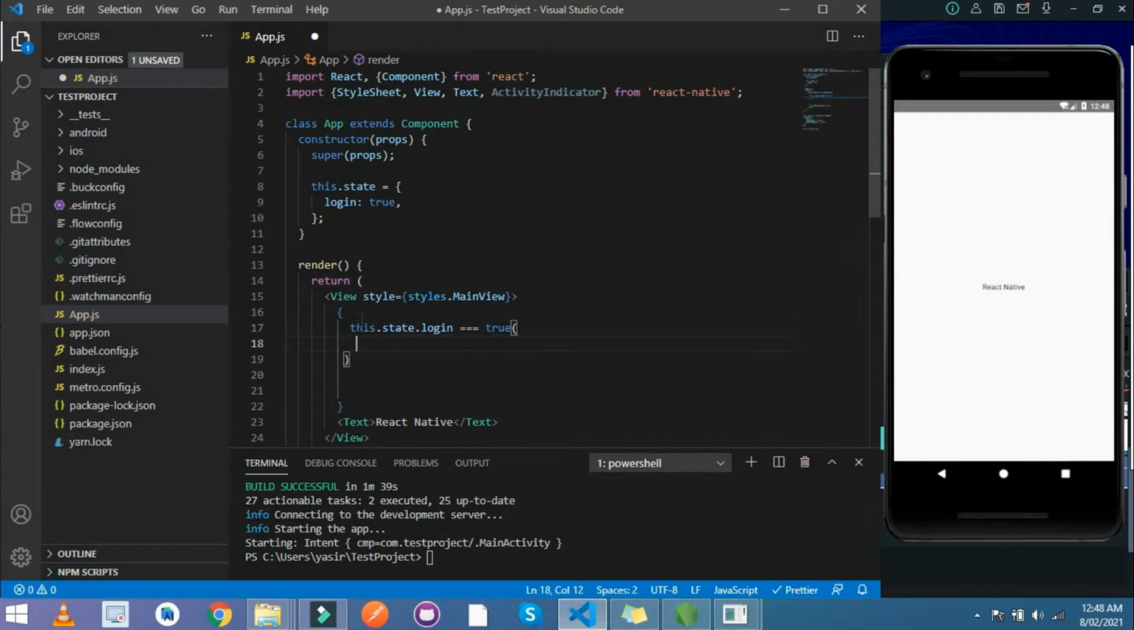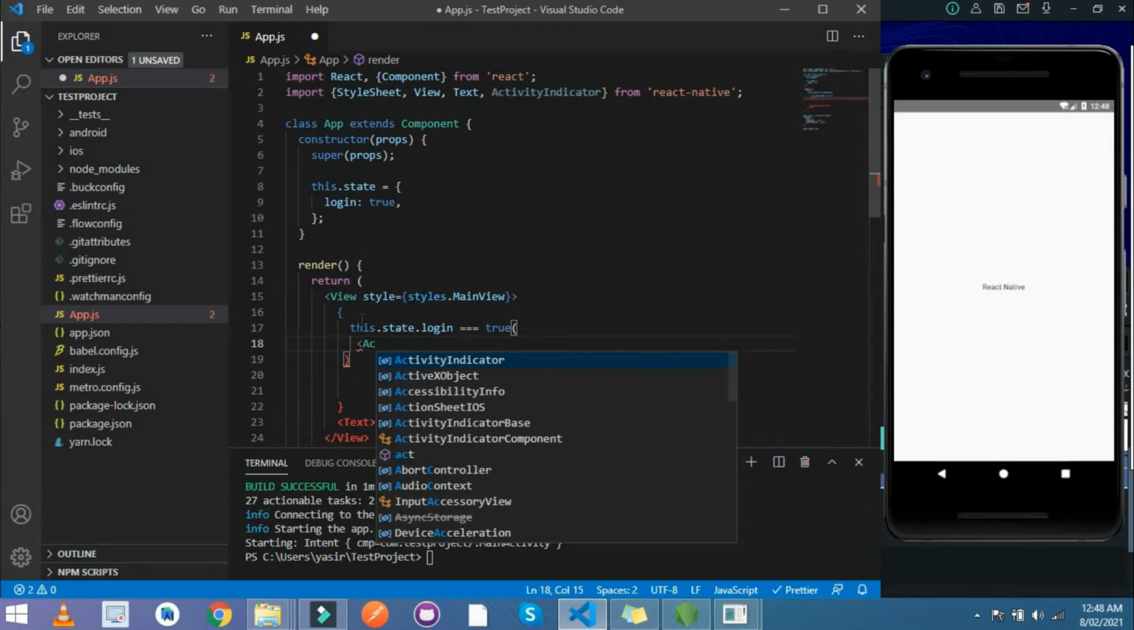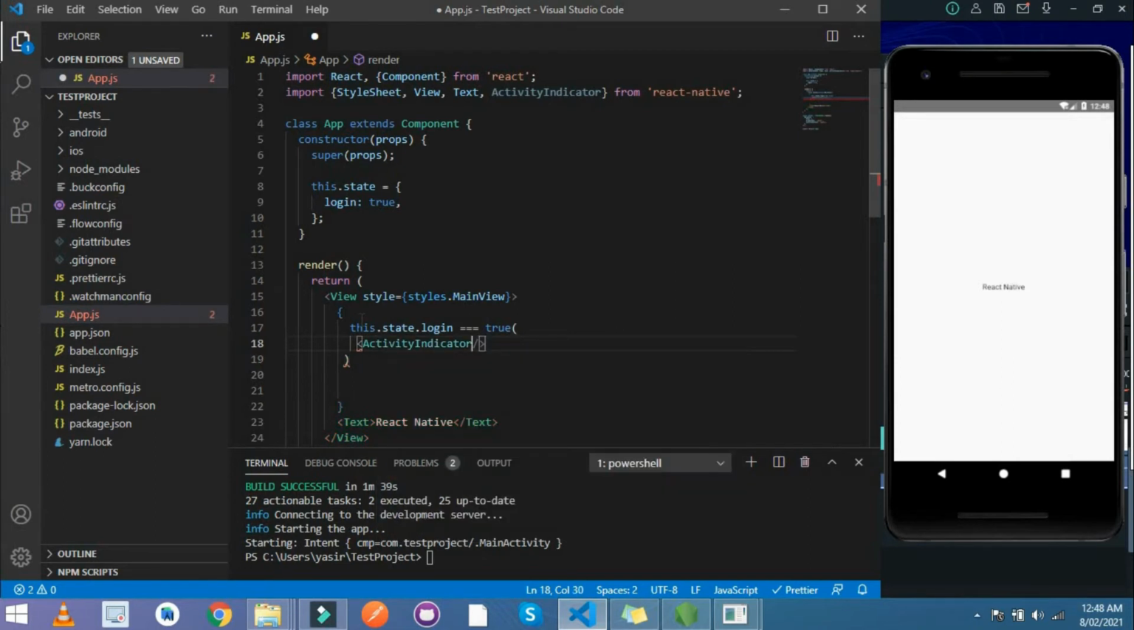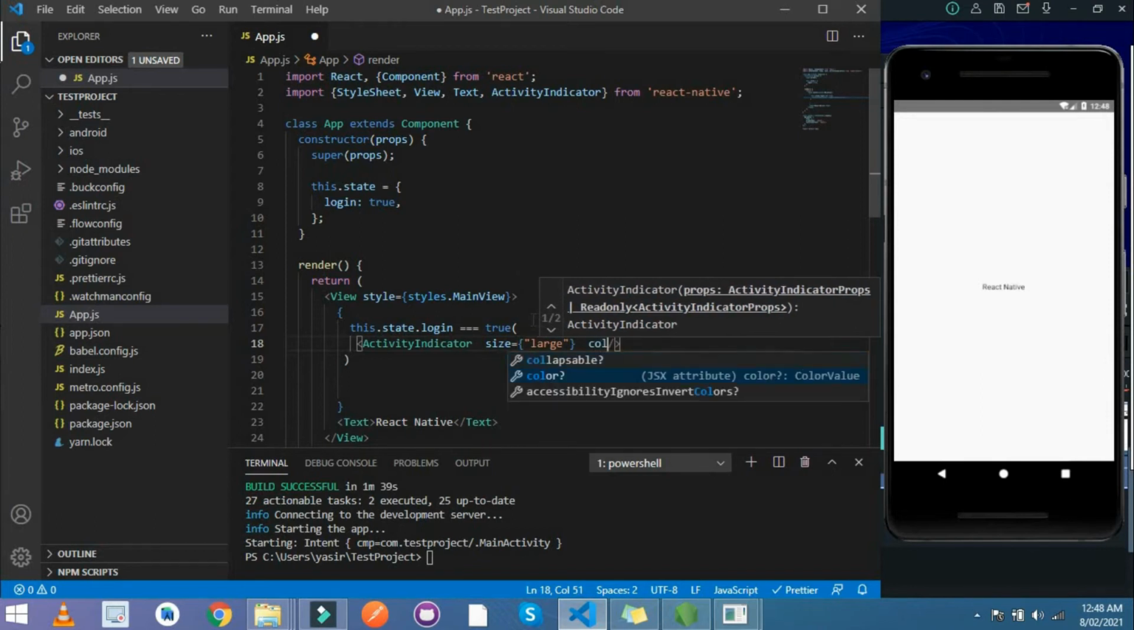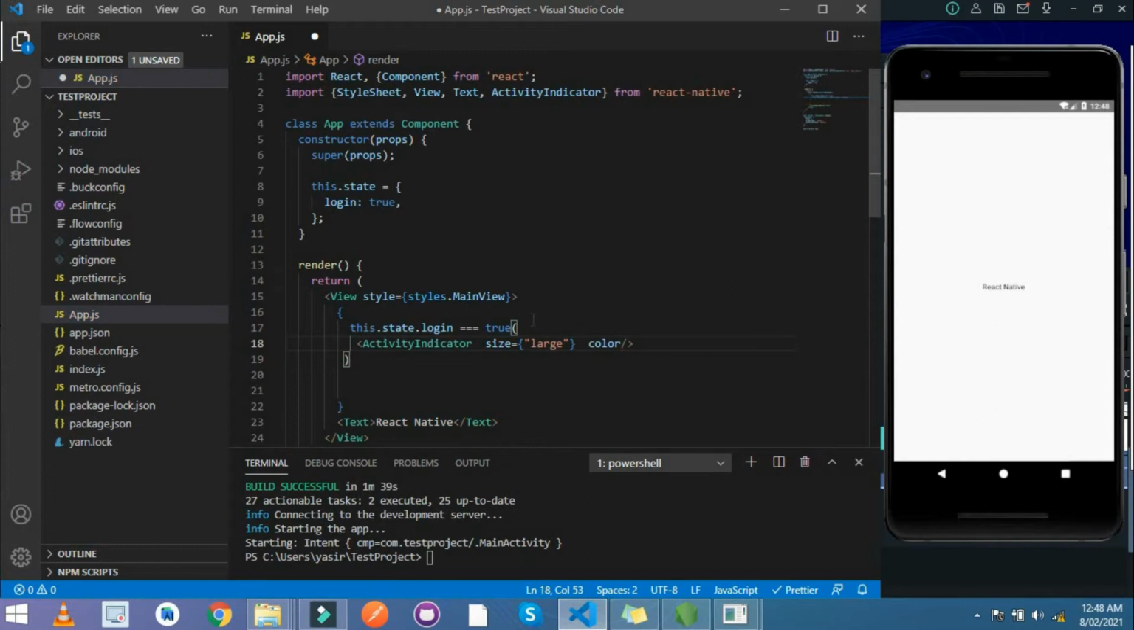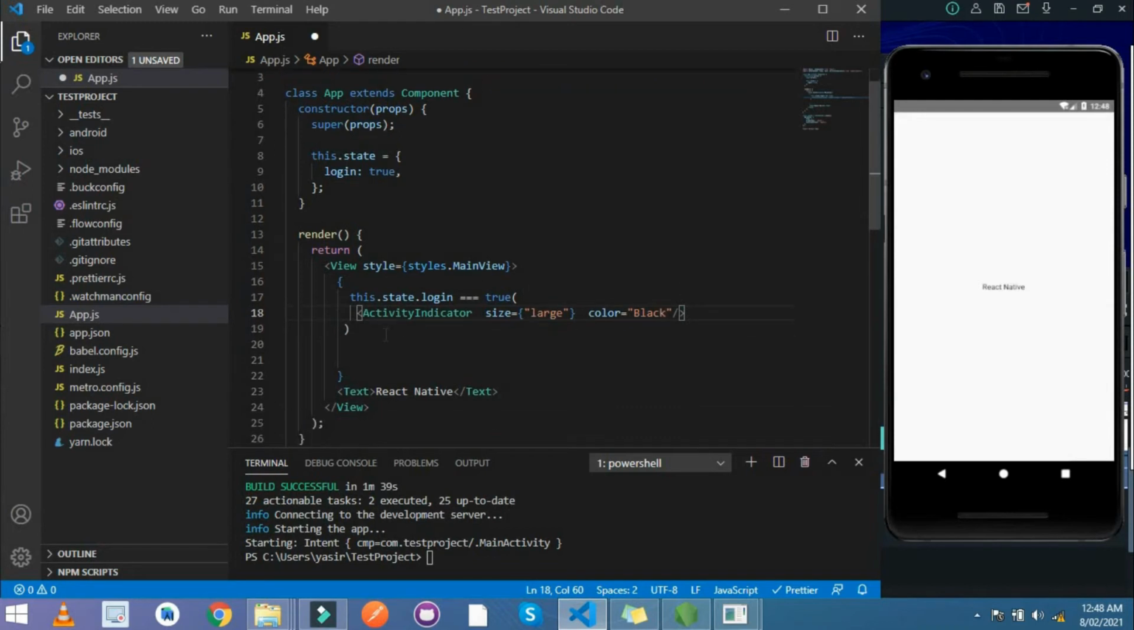then call ActivityIndicator, and inside this ActivityIndicator, what is the size of our activity indicator? Size is large and color is gonna be black. Okay, and if this condition fails, simply type here null.